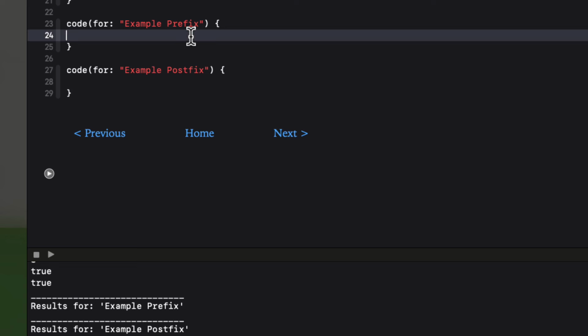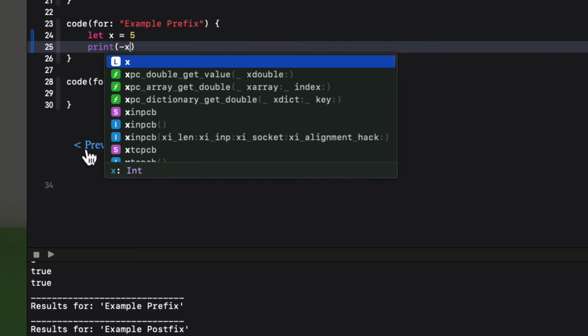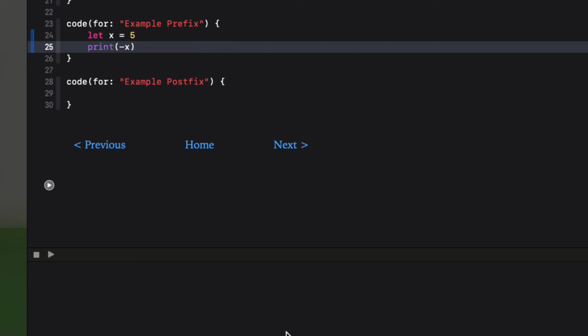So let's take a look at some prefix operators. They're fewer, but widely used. And they're the operators that are placed before the operand. And 2 of the most common ones are the unary minus operator. For example, if I let x equal 5, and then print minus x, where minus is the operator, we'll get negative 5.